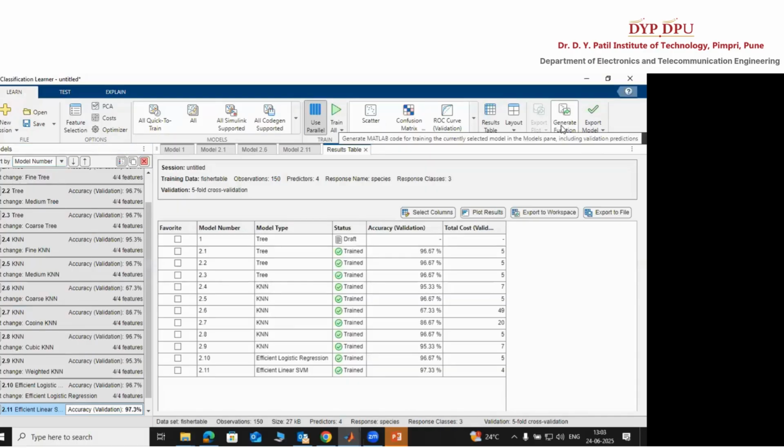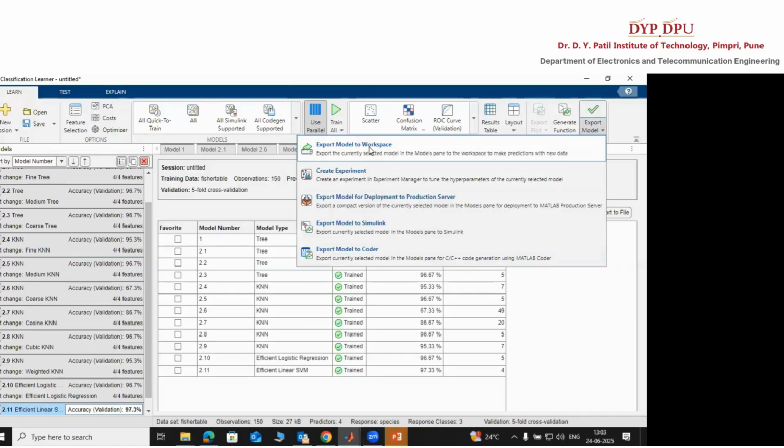Now, if you click here, you can generate code also. If you click here, you have lots of options. You can put it directly to Simulink. You can go through the model, create an experiment, like that. Or simply click on export model to the workspace. After training this model, you can export the model to the workspace.